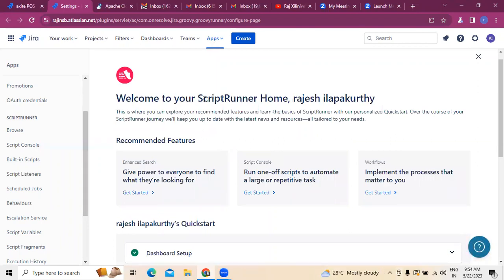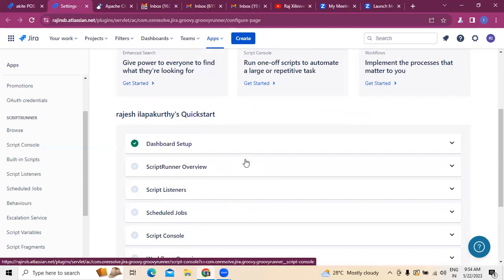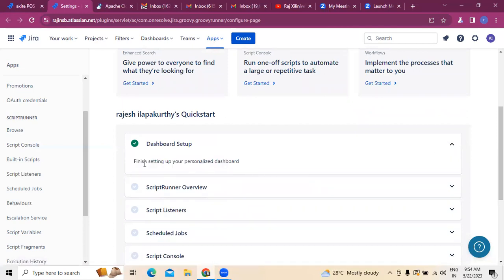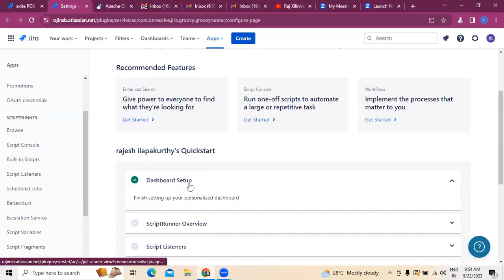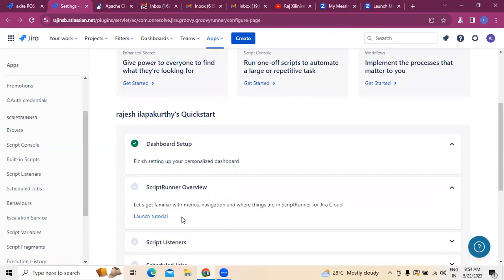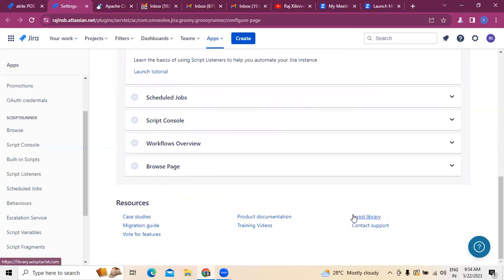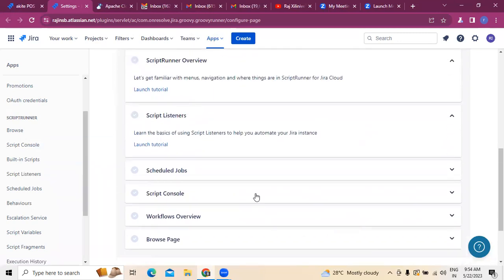Now you can see there is a welcome note from Script Runner. Here the dashboard setup is what it was asking us, where we have enabled it. At the same time, you can see the Script Runner overview, and the listeners of the script runners. All these things you can write.